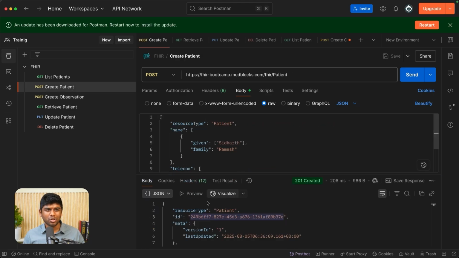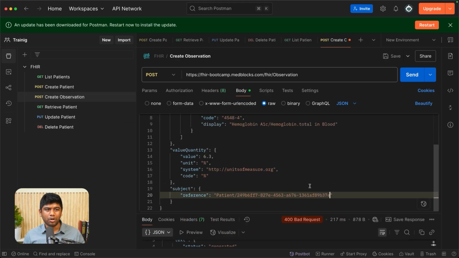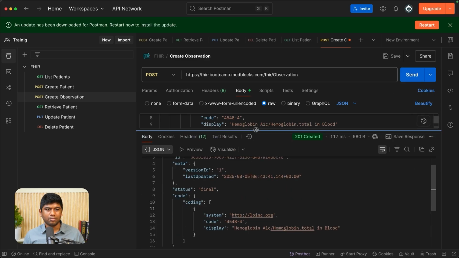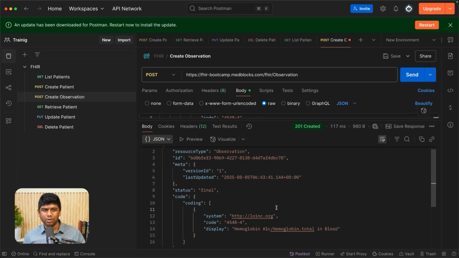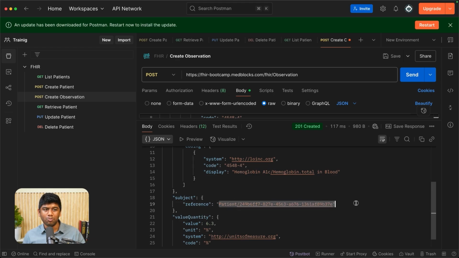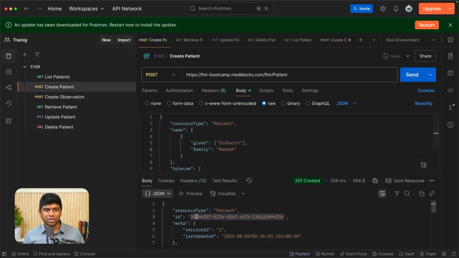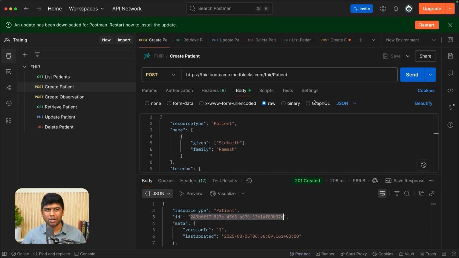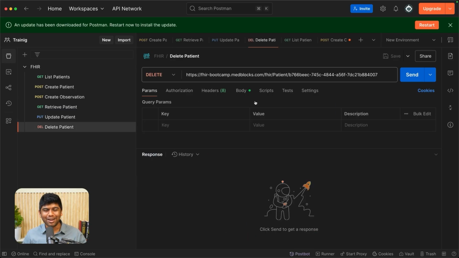Now we can just copy this patient ID that we created, and we can put it in here. And let's try to post this. Now that worked, and it was successful, and it now belongs to this patient, right? Now a consequence of this is that this particular patient that we created is actually referenced by other resources. So the FHIR server is also smart enough to not let us directly delete this patient.